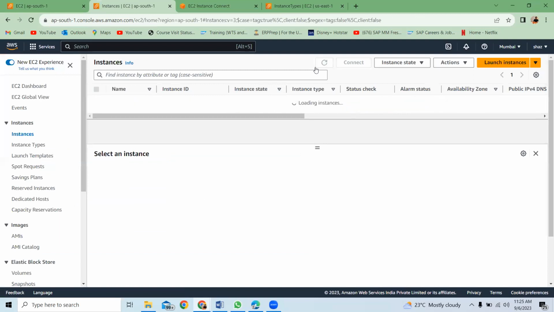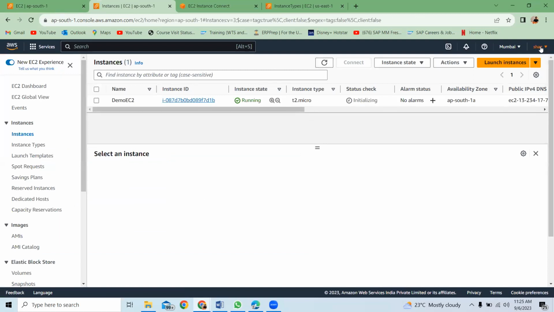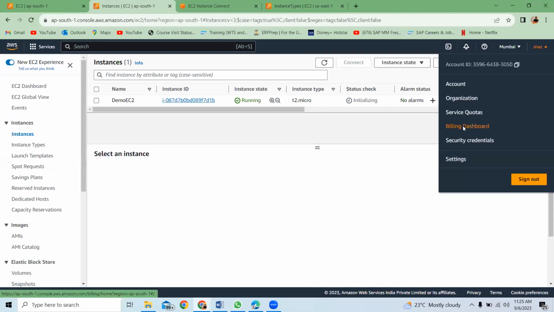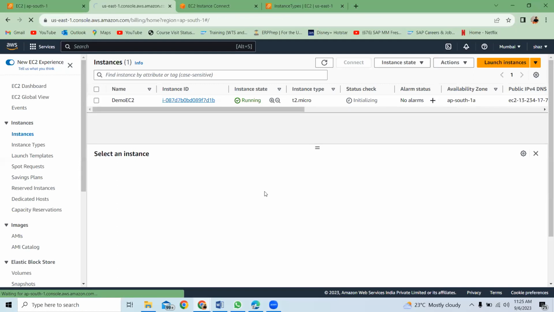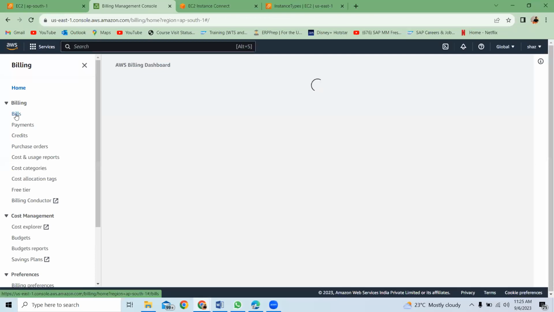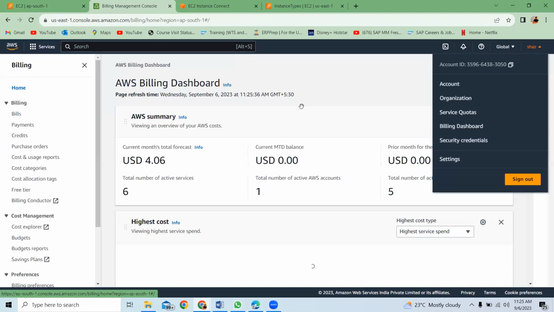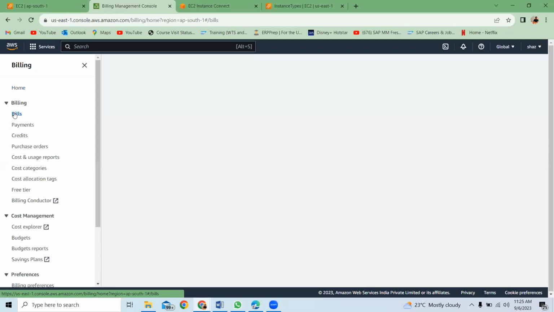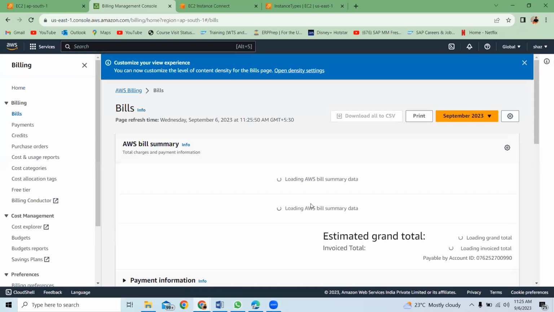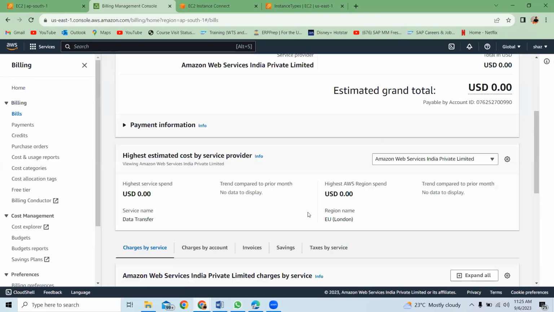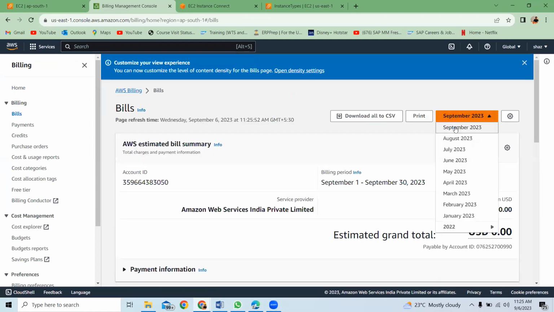Sometimes, if I don't pay the billing, if my payment is pending every month, they'll be sending the payments. If my billing is pending, even then they will not allow me to launch. If you guys are new, you will be able to launch it. This is how you check your billing. Click on account, come to billing, just click on bills. You can see it monthly wise.